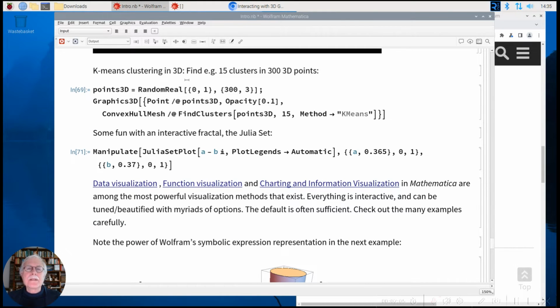Here's another one from k-means clustering. Suppose we have 300 data points in 3D. So what do we do? We make the points in 3D and we call the function RandomReal with values between 0 and 1. You see, this is a list from 0 to 1. And we have 300 triples. So we have x, y, z coordinates, and they are generated in the first line of this command. Then we make a Graphics3D, and we have the Point here.